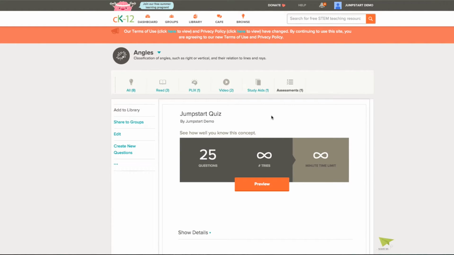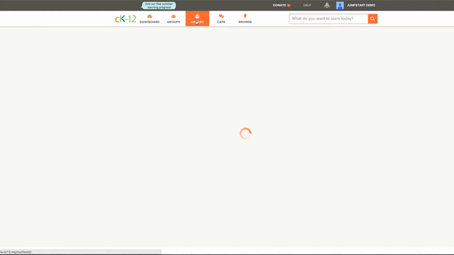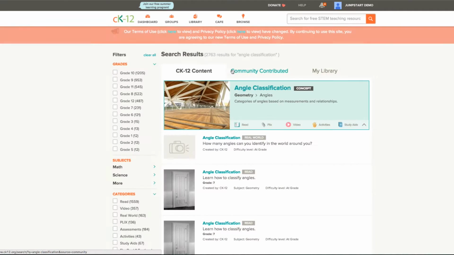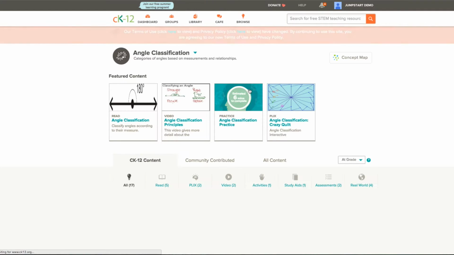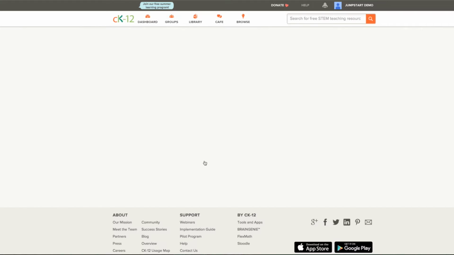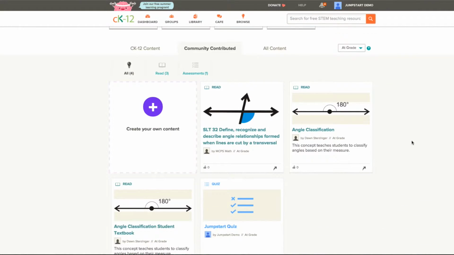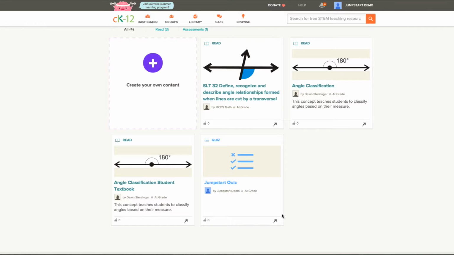Any quizzes that you've made can be found in the library for yourself. So you'll see this Jumpstart quiz right here. And if I went back to angle classification and clicked on that concept, I would also find it under the Community Contributed tab for myself. So in this case, for my version of the Community Contributed tab, I'll see the quiz that I've created as well.